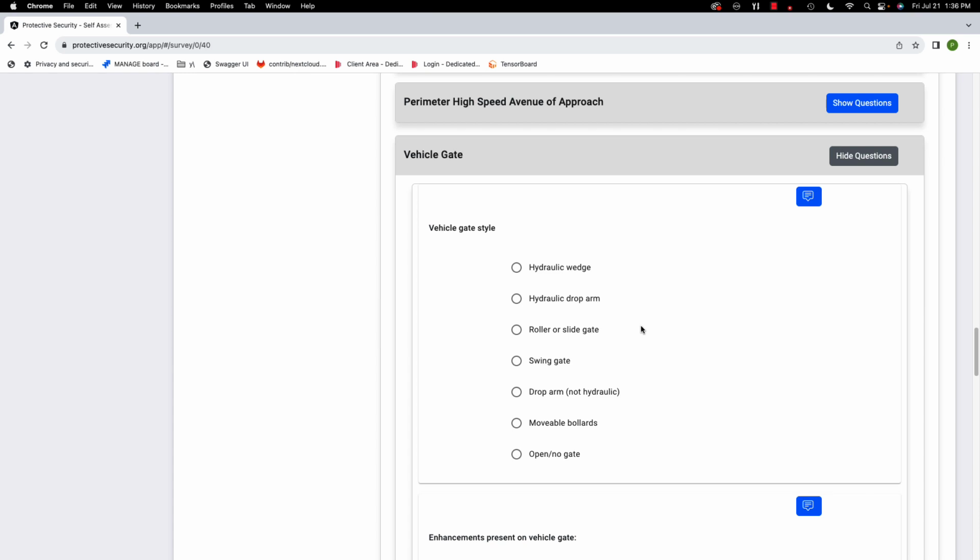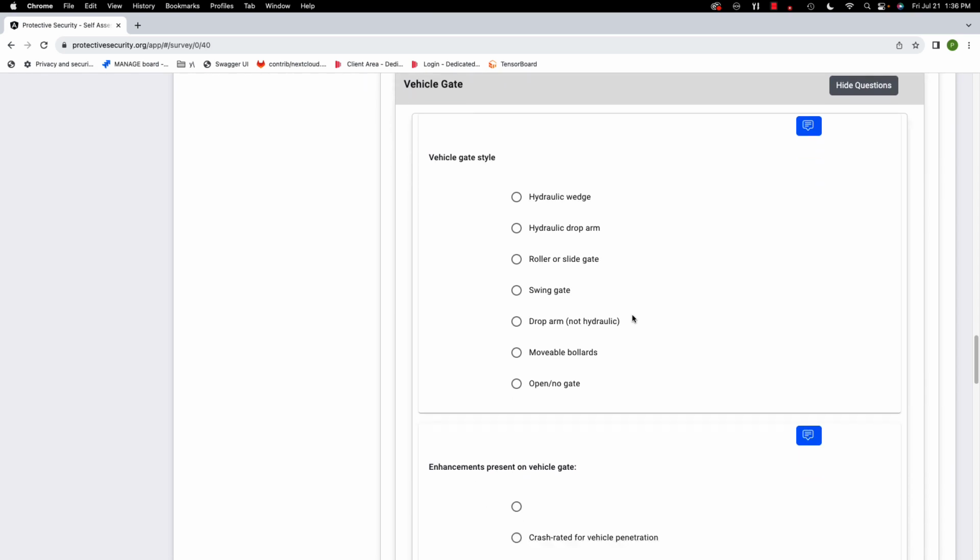Those are the ones that come in from the left or the right, and they're on wheels. Is it a swing gate that opens outward or inward? Is it a drop arm, meaning it looks like a railroad crossing, an arm that comes down? Are they movable bollards, like big drums that you roll out and put in place? Or it's open, there is no gate.